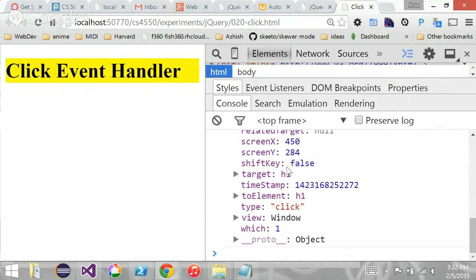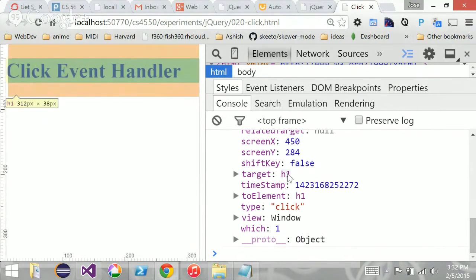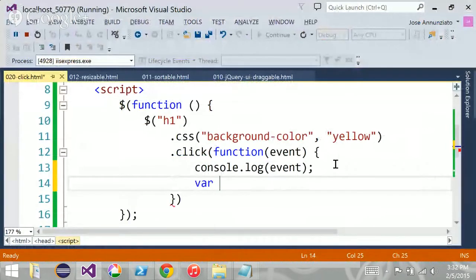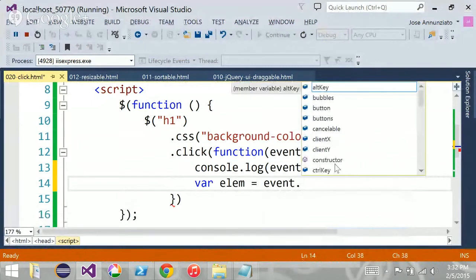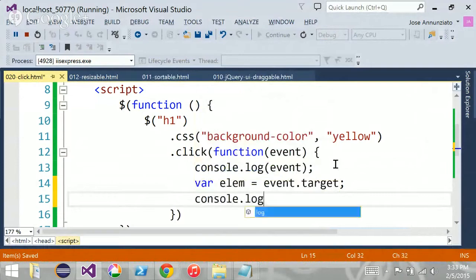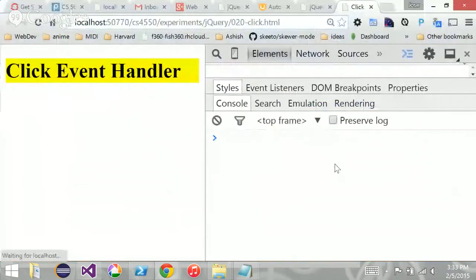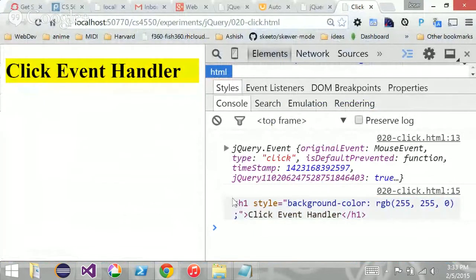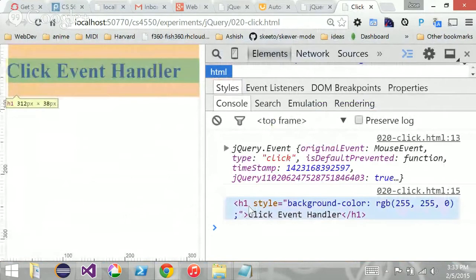Okay. So one of the cool things is that we do get the original H1. That's pretty cool, because now that we have the original objects, the element that was clicked, I can get a hold of it as the target. This is the event that generated it, the H1. So if I console log the element, it'll say that it's that H1. Notice that if I hover over it, it tells me that it corresponds to that element on the DOM over there.